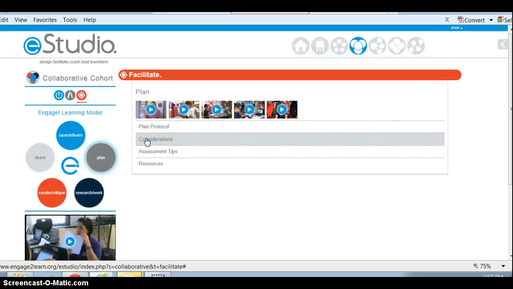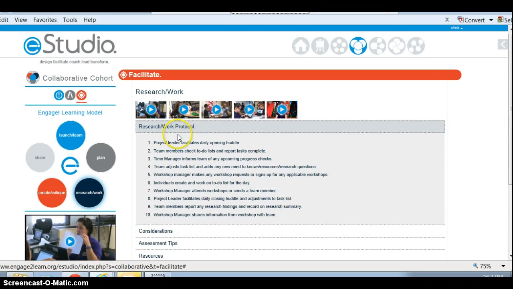The third piece is the research piece. Every day, the project manager will put together a daily huddle. Every group member will go through their to-do list, adjust the task work that needs to be done, talk about any workshops through the research that's been shared need to be asked for, report their research, and then share the information that is learned with each member of the group.